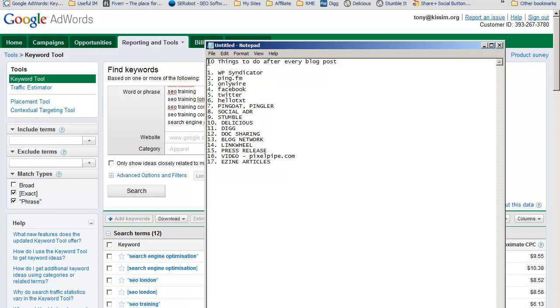So anyway, that's enough for now, and there you go. You've got 10 things you can do after every blog post. There's actually 17 now, and you can do just even 5, 6, 7 of these, and it will help you for your deep linking.